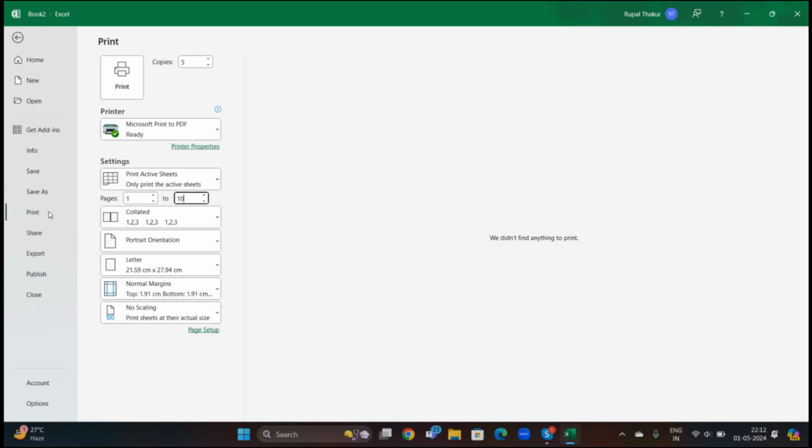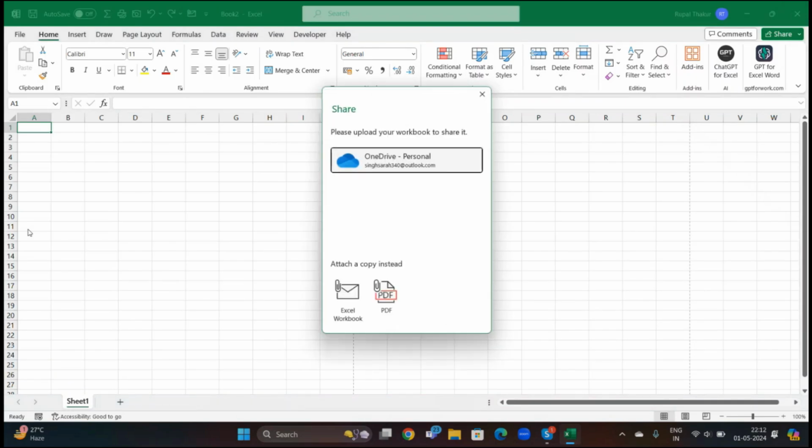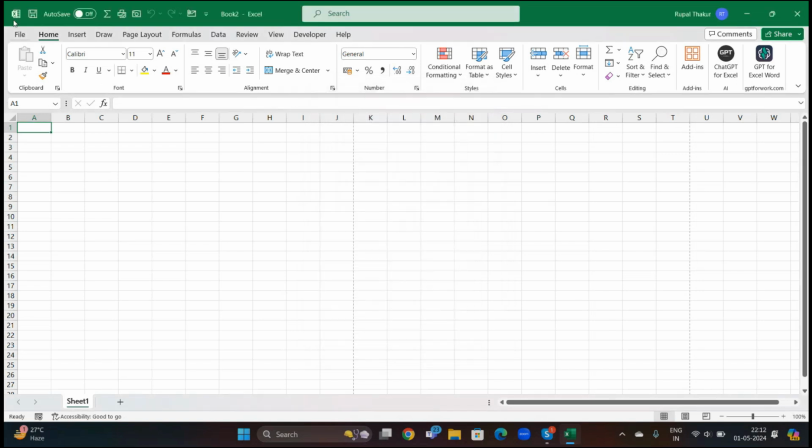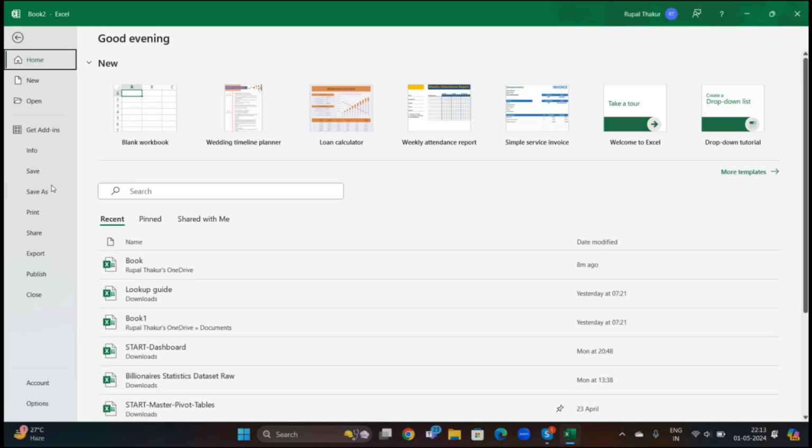Okay, now Share is there to share your file as an Excel workbook or a PDF to your personal OneDrive, basically to the cloud. And usually people get confused. Why share and export? They think share and export are the same. No, they are not. And export and publish also. So let's see the difference.